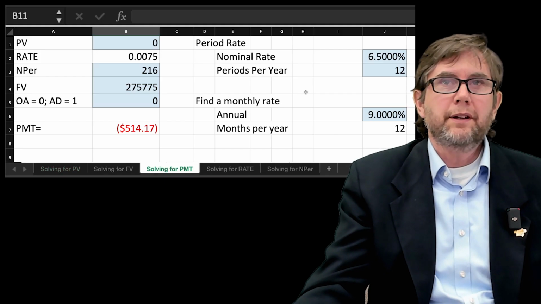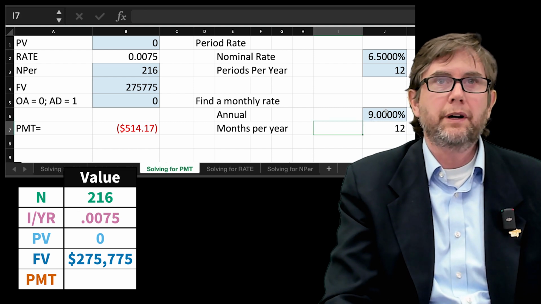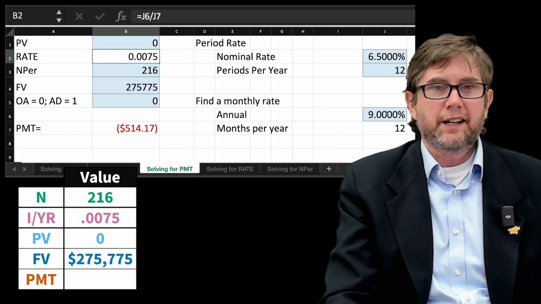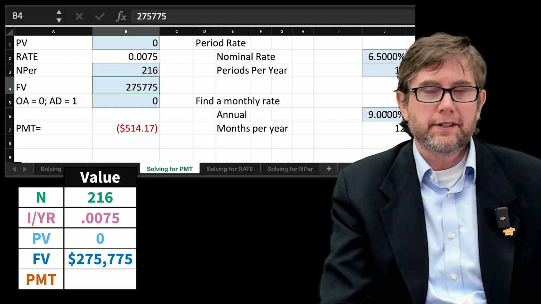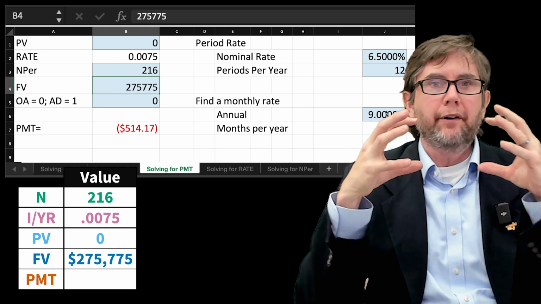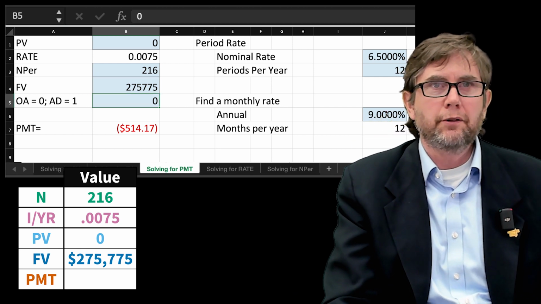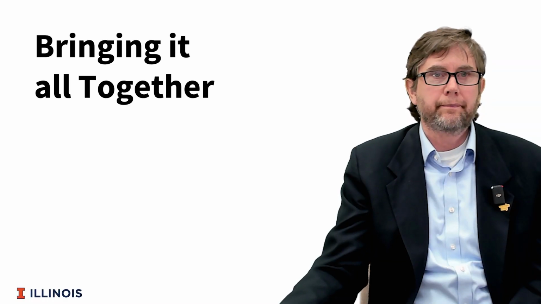So we go into payments and we're going to go ahead and set it up down here, 9% divided by 12 months, and we make sure that that's flowing into the rate. Present value is 0. We don't currently have any money set aside. 216 months, 275,775 is our goal. We want that amount 18 years from today. And we're going to be saving at the end of each month, so make that 0, $514.17. Let's bring it all together.